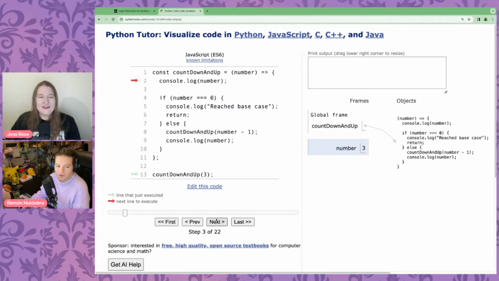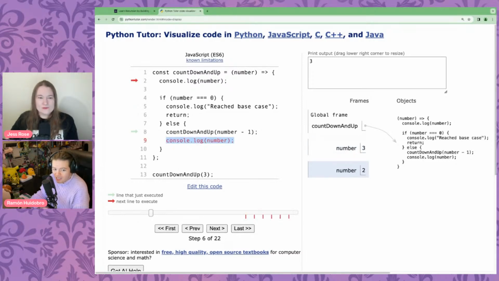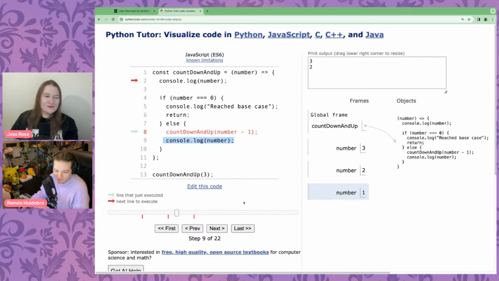Absolutely. So we'll console log number. That's 3. Now we're going to count down and up with 2. Notice we haven't console logged here yet because we're not done calling count down and up with 2. You'll see what I mean in just a second. So now we'll console log 2. Now we'll count down and up with 1. Still not here in the context of count down and up with 2. Now we're going to console log 1, and we're going to count down and up with 0.